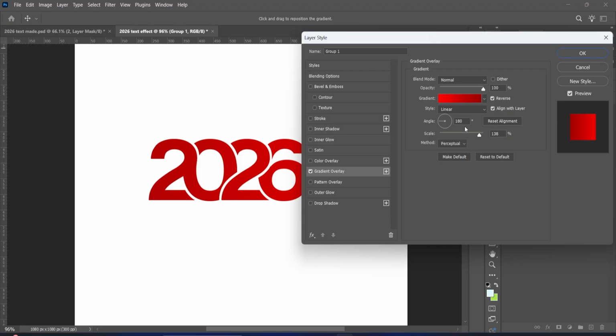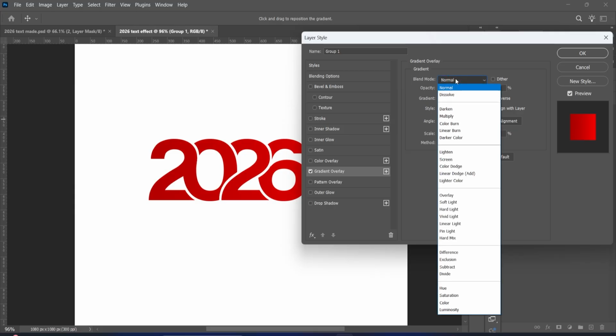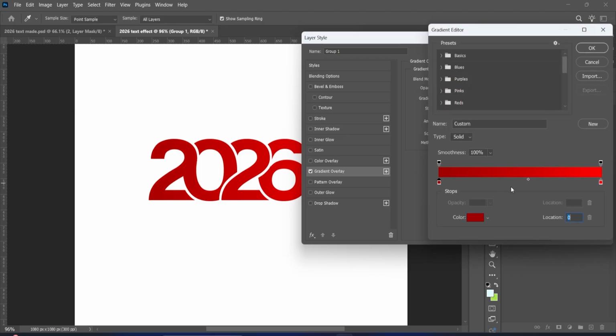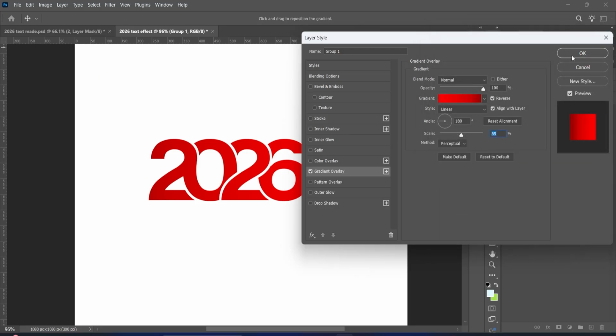For my angle, I want it to be 180 degrees, and for the style, you can choose radial. It will change it to radial, but I prefer linear. And the blending mode, I'll leave it on normal. Yeah, I think it's now okay, but I want to do something here. I just want to reduce the darkness. I just want to bring it this side, and I'll click OK.